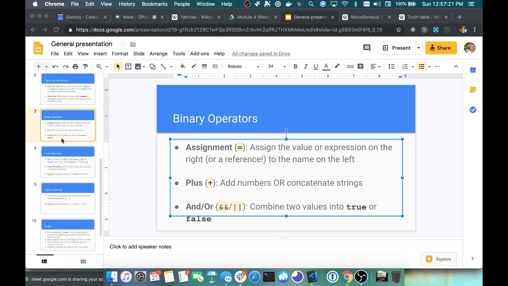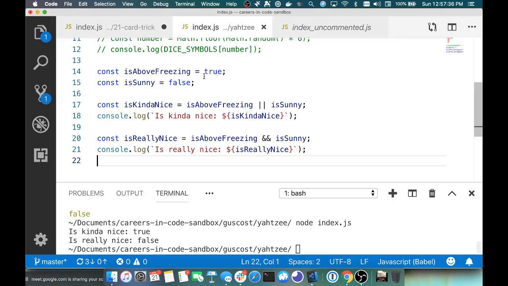Okay, so we just went through our binary operators. They combine two things into one, and AND and OR are the ones which work on Boolean values, true and false. Let's do a little bit more with this.